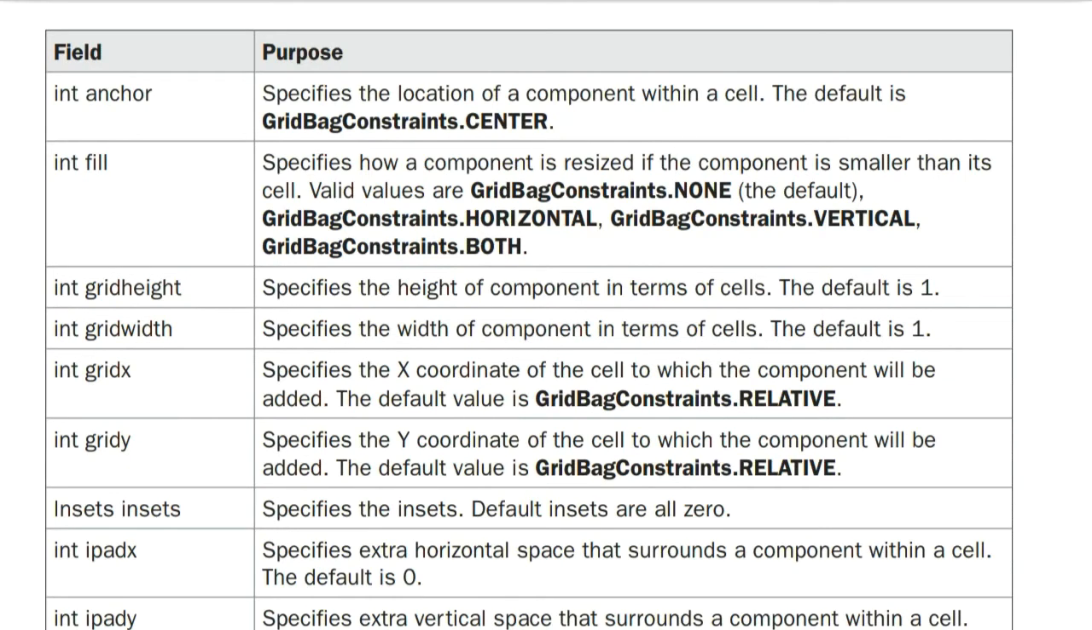Field and their purpose. int anchor. It specifies the location of a component within a cell. The default is GridBagConstraints.CENTER. int fill specifies how a component is resized if the component is smaller than its cell. Valid values are GridBagConstraints.NONE, GridBagConstraints.HORIZONTAL, GridBagConstraints.VERTICAL, GridBagConstraints.BOTH.